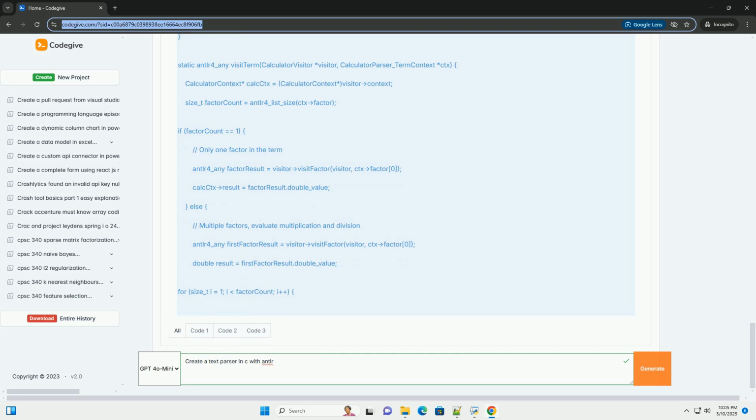3. Defining the grammar. The grammar defines the syntax of the language you want to parse. ANTLR grammars are typically stored in files with the .g4 extension. Let's create a simple grammar for a basic calculator that supports addition, subtraction, multiplication, and division. Create a file named calculator.g4 and add the following grammar.